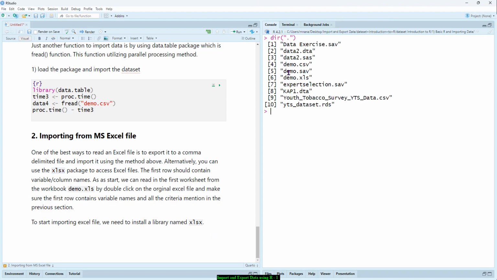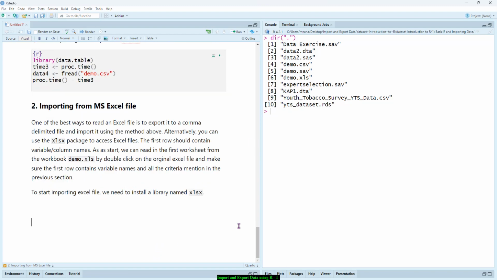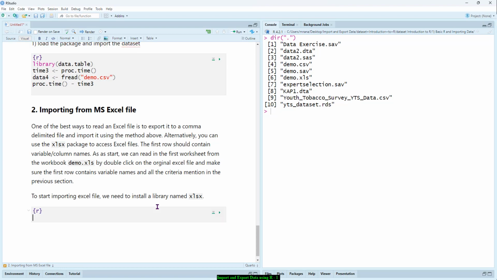Directory. Right. We know that we want to import this demo.xls. We need to know what the extension of the file is. So to start importing the file, we need to install a library. You need to install.packages xlsx, right? This one I will not apply on my side because I already have it.